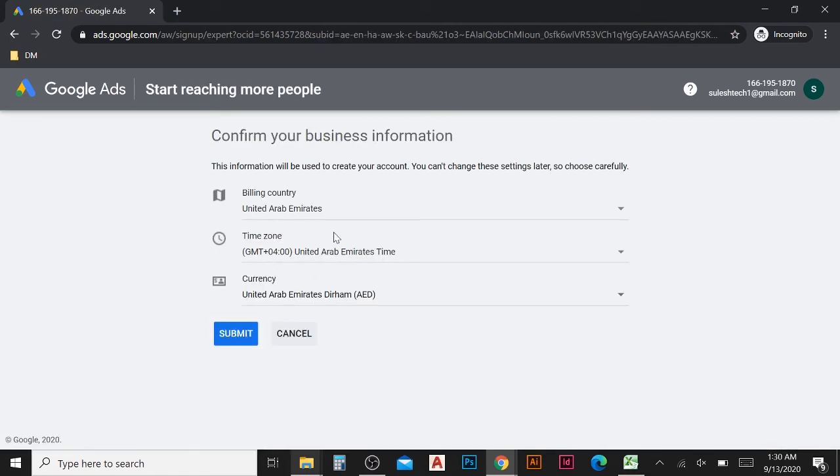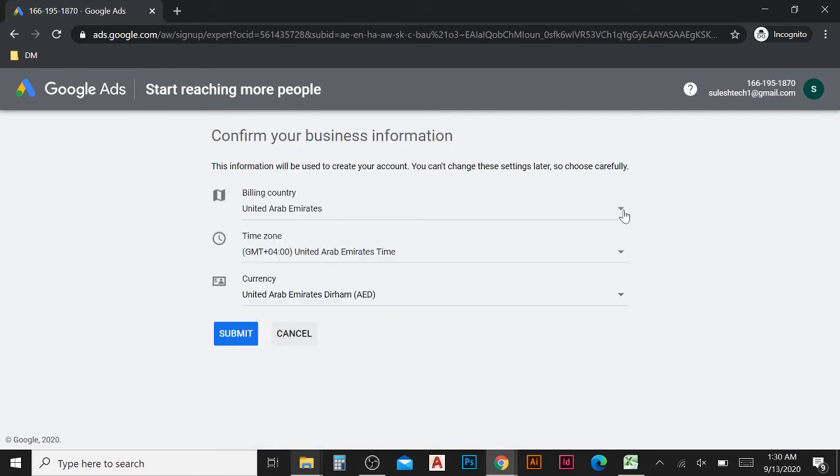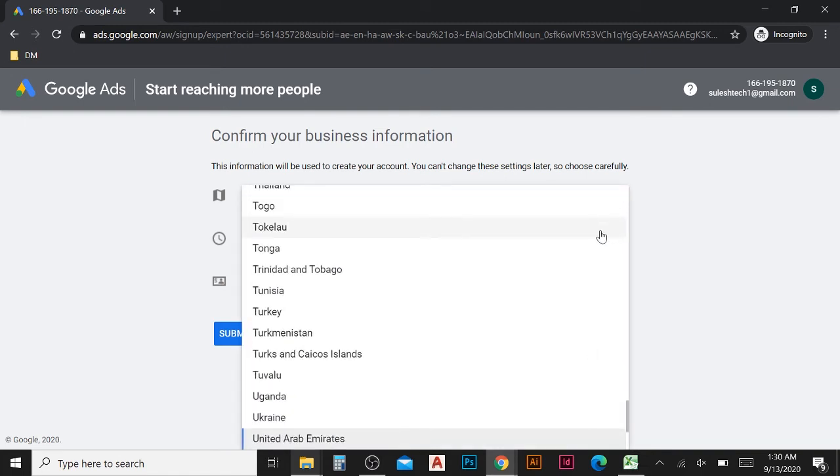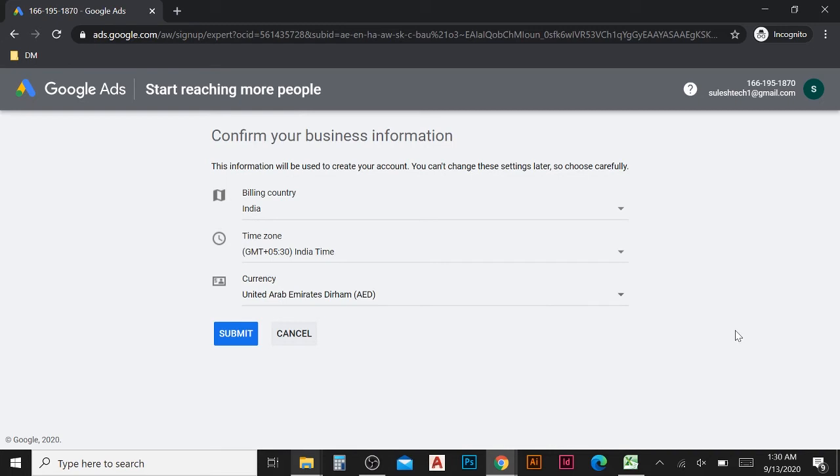Then it will show billing country, time zone, currency. By default here UAE and dirhams is selected. I'm just keeping it the same, or for example I'm going to change it here. If you want to change, you can click the small drop down arrow button here. So I'm going to change to India. So the time zone is also changed, and the billing country also changed. Now I need to change the currency also.